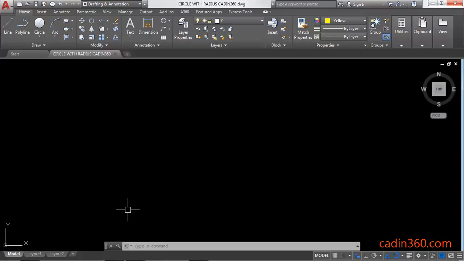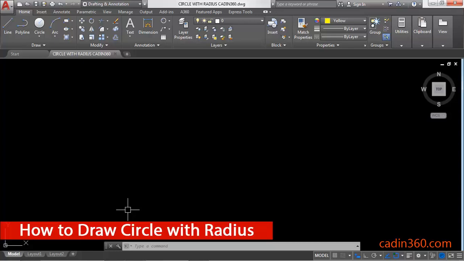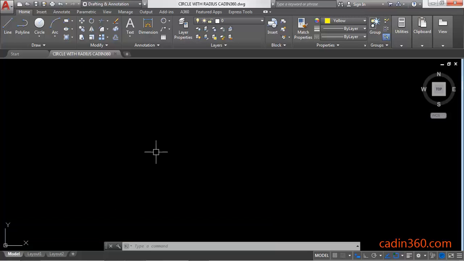In this tutorial you will learn how to draw a circle with radius in AutoCAD 2018. So let's start.